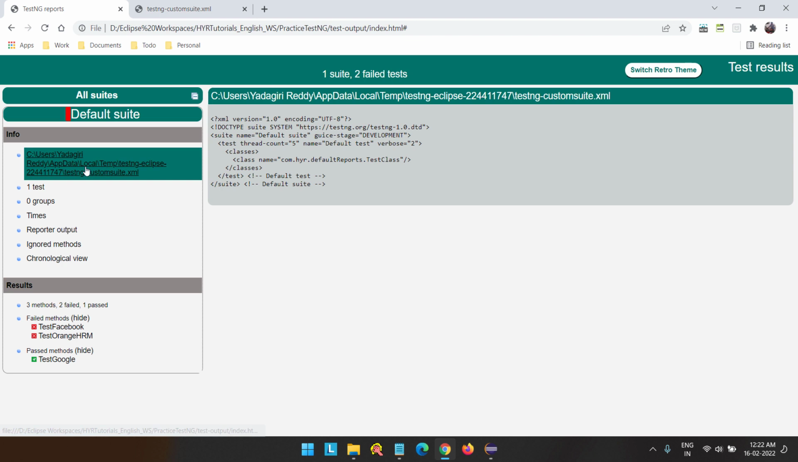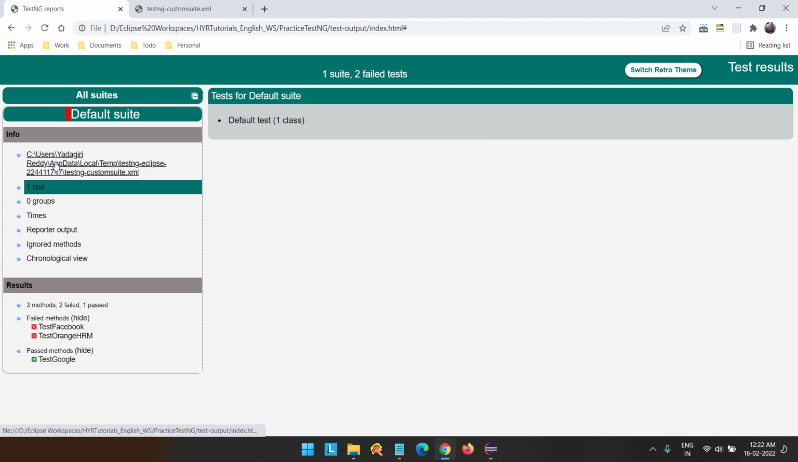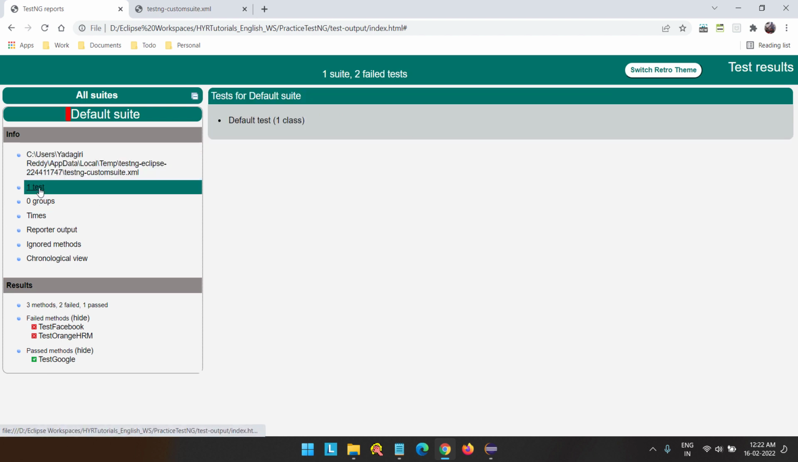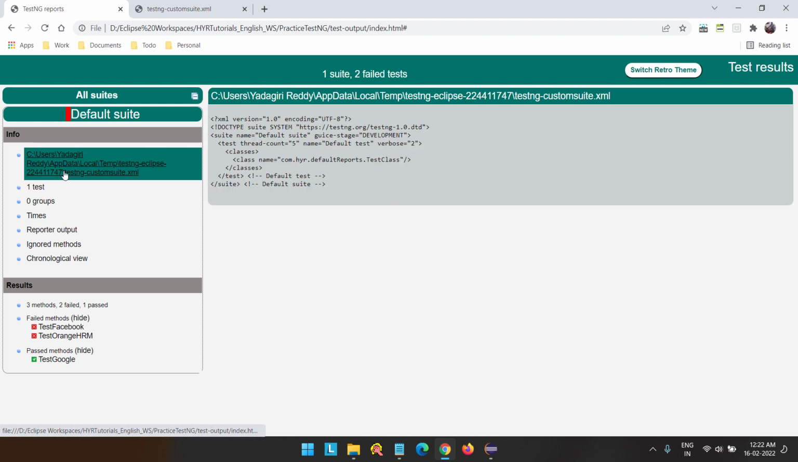So for this suite file, you have only one test. So even if you open here, you can see there is only one test and the test name is default test. So that is why if you open this test, it says default test, and default suite is because the suite name is default suite here. But if you create any XML file internally and if you execute, those details will be reflected here perfectly, guys.